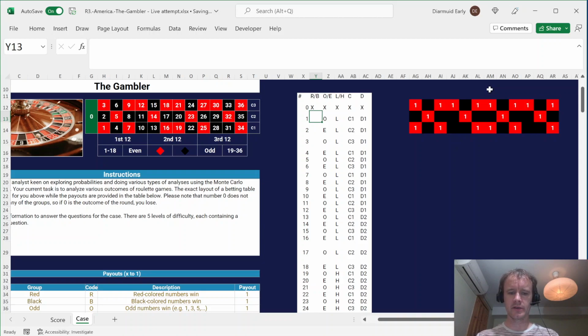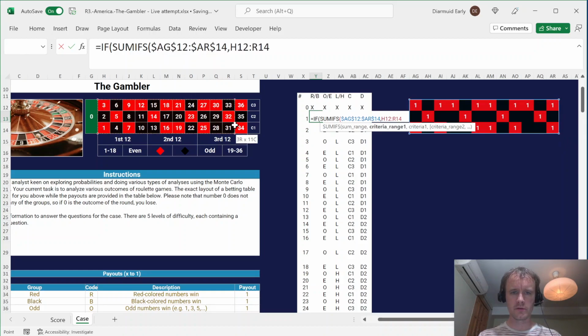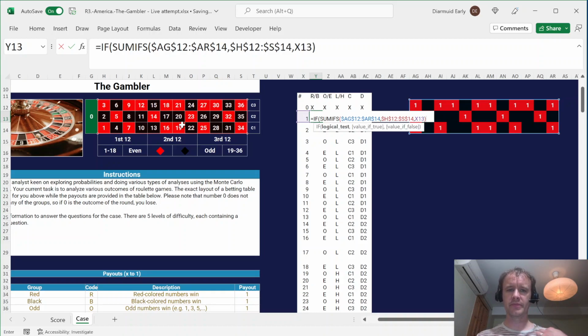And so now I can just say equals if, so I'm going to sum ifs, I'm going to add up these, where these are this number. Basically any time I have a red number, let's say 18 here, then I'll be summing the corresponding one there, which is 1. Any time I have a black number, say it's 17, I'll be summing the corresponding one there, which is blank, so it gives me 0. So if sum ifs is greater than 0, then it's red, otherwise it's black.